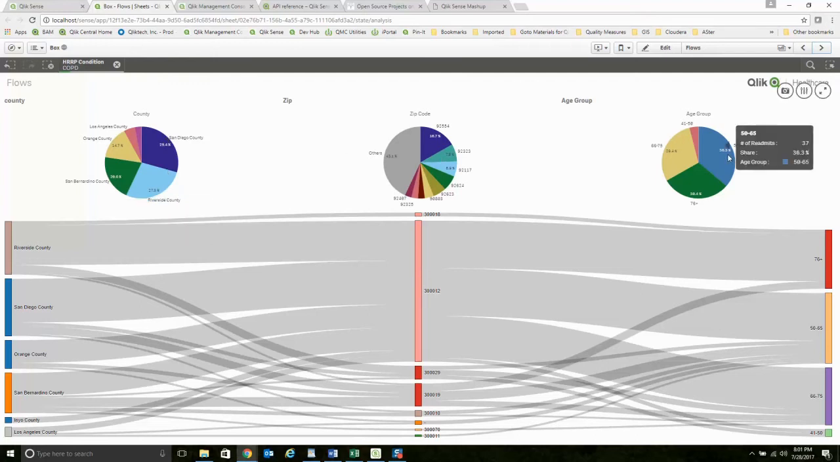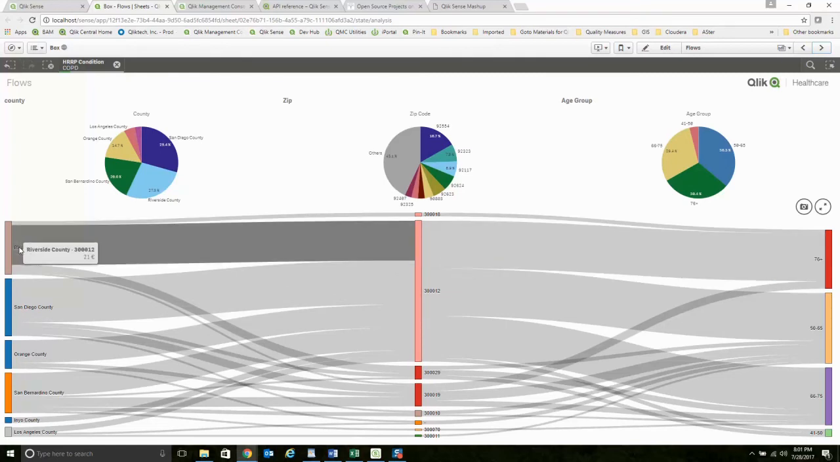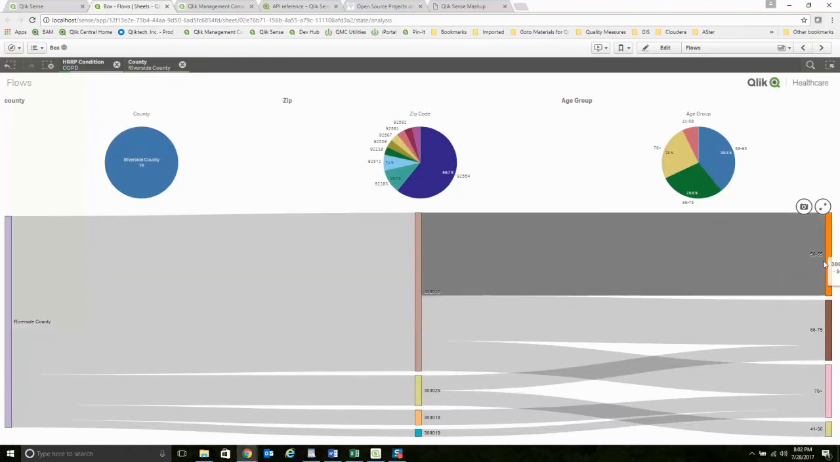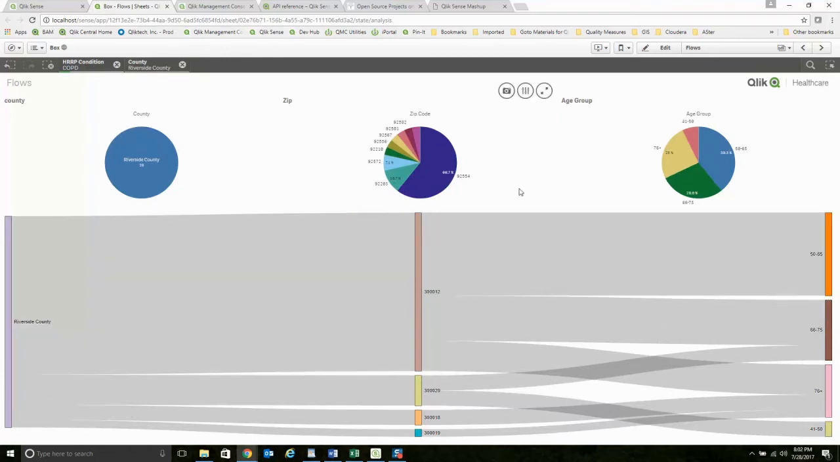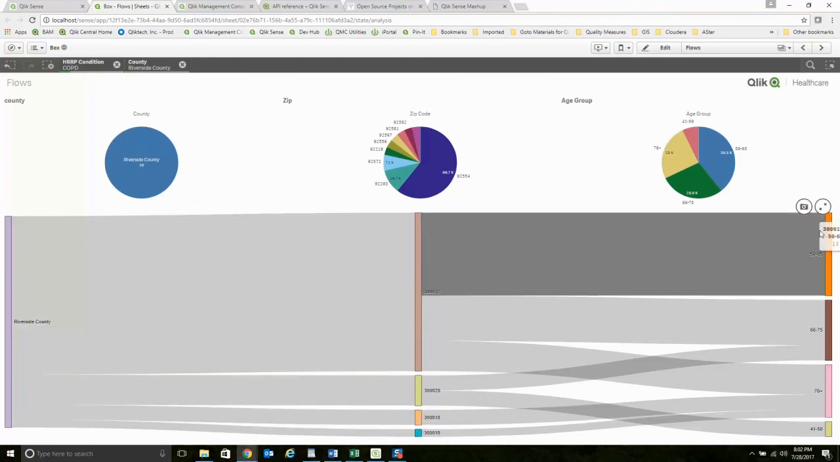Hey, that's great. None of those things tell me how they fit together, right? And so if I were looking at this, I could see this, I could see that. Hey, you know what? This zip code gets patients from these counties. I can kind of see how these patients flow through, which zip codes and what age groups. So I not only see percentages, I get to see relationships as well.